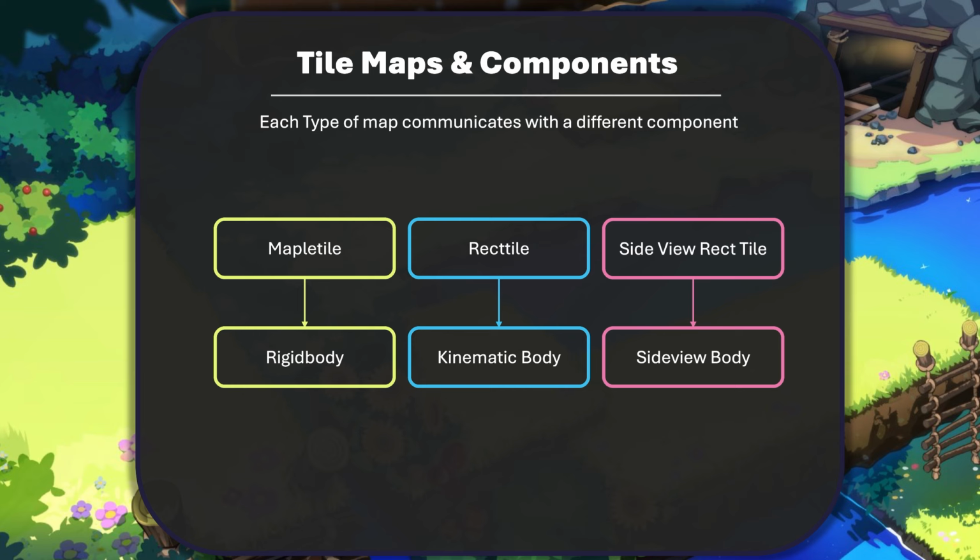And if you were trying to use a rigid body component with the Rectile map style, it will not function properly and you won't be able to move the character properly. You won't be able to affect the character properly. You will have to make sure you're utilizing the kinematic body component for Rectiles. And for each of the respective types of maps, make sure that you are working with the proper component.